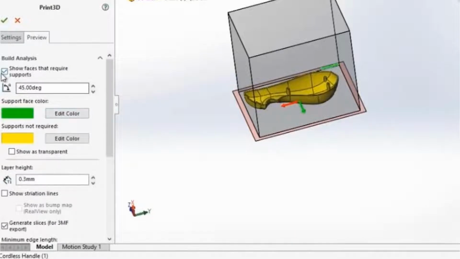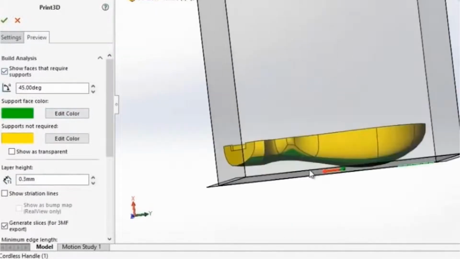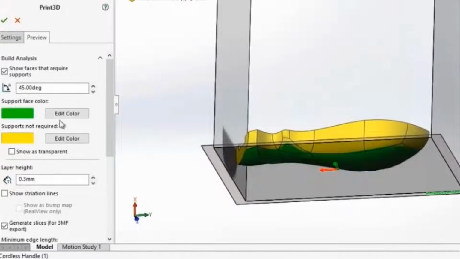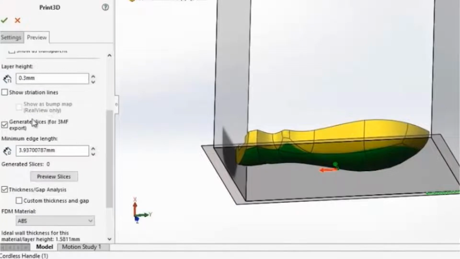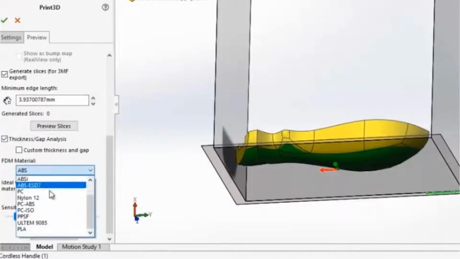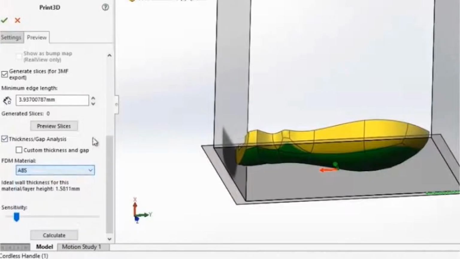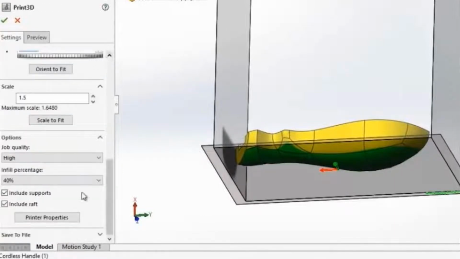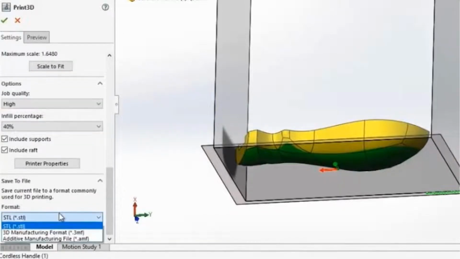And we can see here that we can actually see which faces are supported and which ones aren't. Yellow being those are the unsupported surfaces, green being the color that you would have supports here. You could, of course, change those colors and do some other customization in here. And we can also select the type of FDM material that we wish to use. Once all that's set, we can go back to our settings and we can click on this Save File. And we can select one of those types of files that we mentioned earlier. In this case, I'm going to select STL. And we're going to click Save.